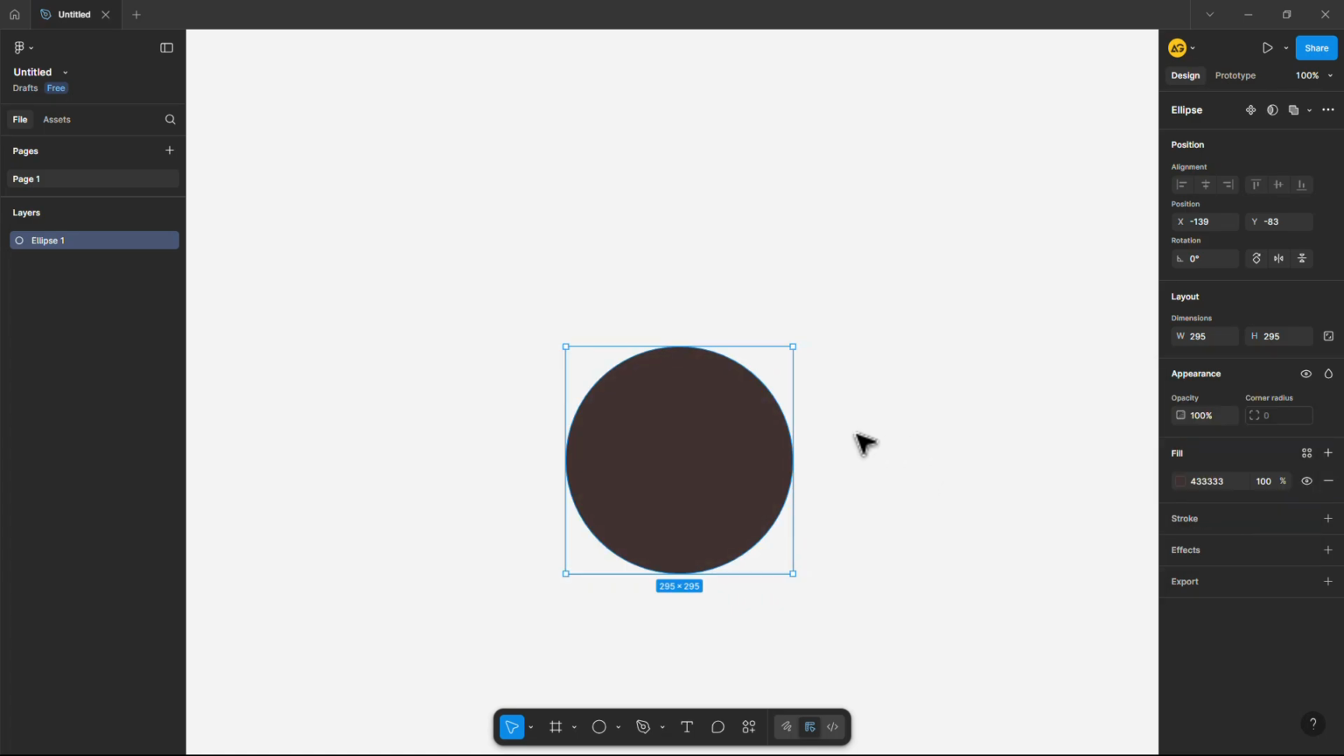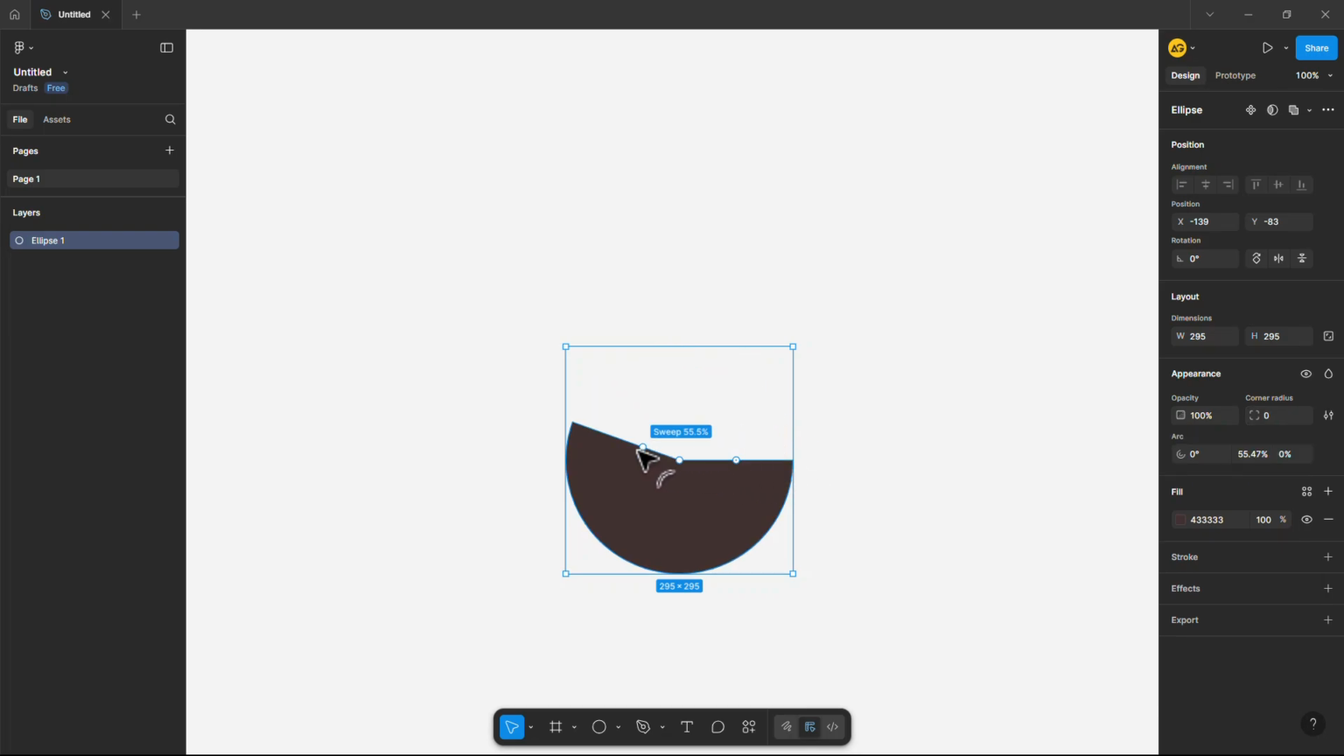Now, if I hover the pointer over the shape, you can see a dot appear inside the shape. Click and drag the dot to the other side. It should create a half circle-like effect.